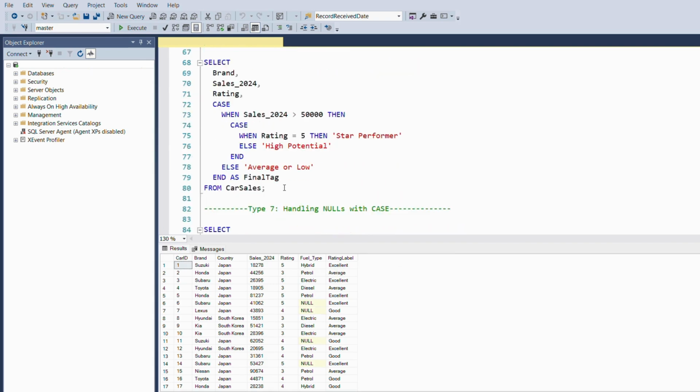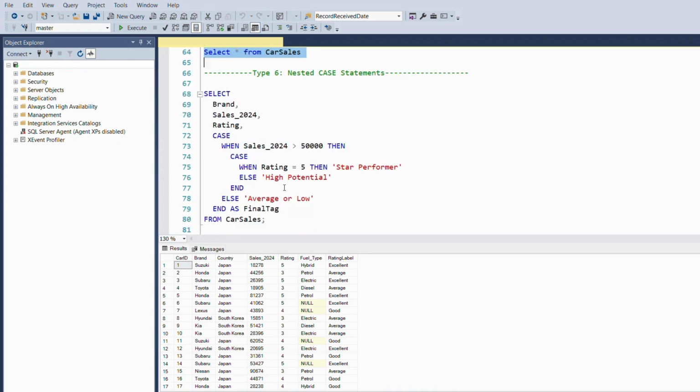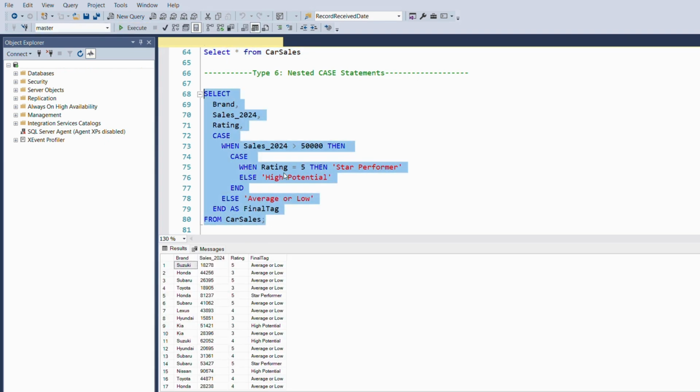Type 6, nested CASE statements. What if you want logic inside logic? Here's how you do a nested CASE. For example, combining rating and sales to assign a performance tag. You'll get this output. Nesting lets you make multi-step decisions all inside your SELECT.